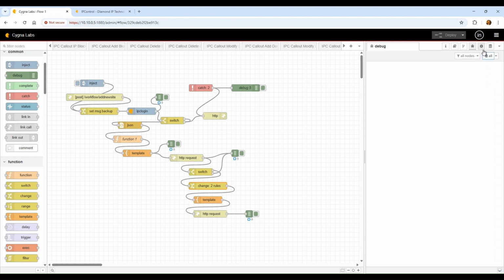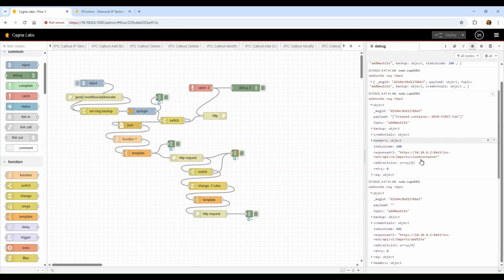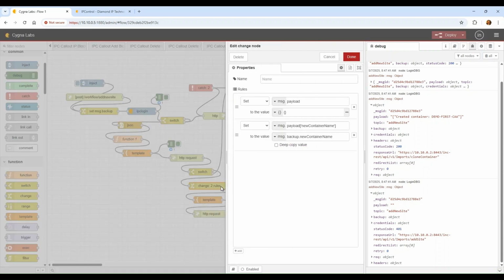All right, one more time here. Let's try this. And let's kind of see if we can get it all running and wrap it all together. Still got 401. Let's see what we have here. Now we need to put some debug. I need to find out what's happening down here. We know this works. So we need to change two rules. Equals 200. Otherwise, let's just put a debug up there. So I'm going to start with a new payload. I'm going to set new container name, backup new container name. Let's just try this.